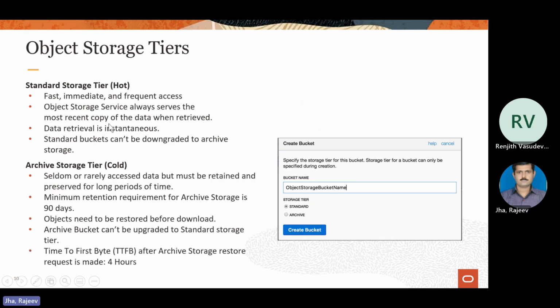So in hot and cold, you can decide whenever you are creating the bucket. Got it? Okay. So the hot bucket is basically the more crucial one. Whenever you require it, you can use it. If you don't require it, you can delete it. So fast, immediate, and frequent access is what you can keep in the hot storage. Got it? But these are the questions you may get during your exam.